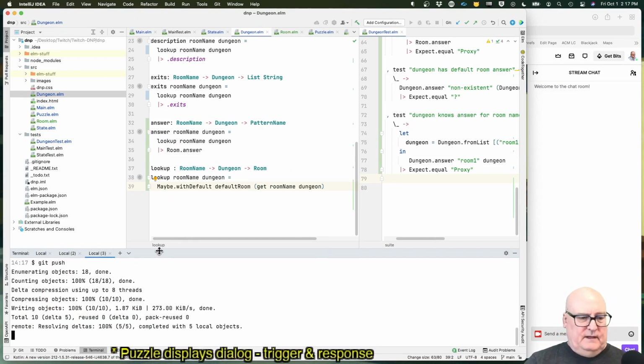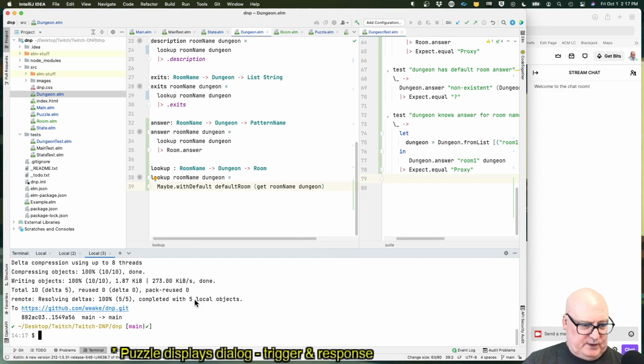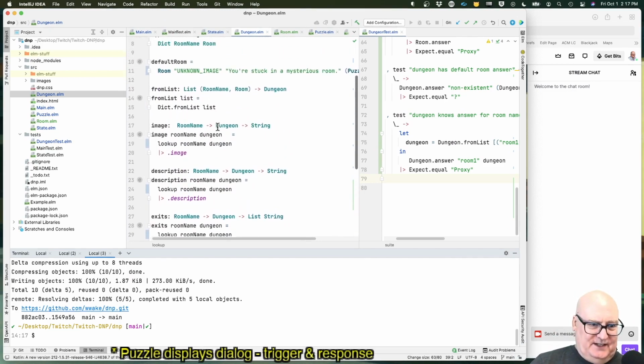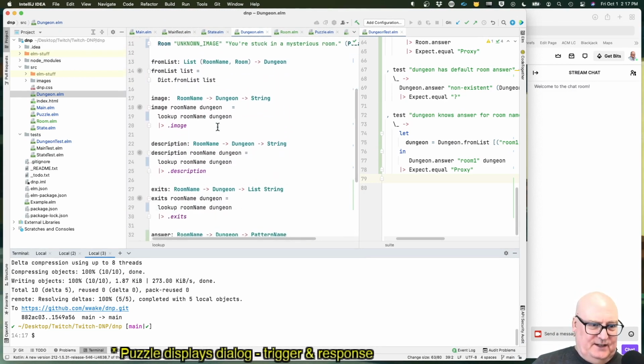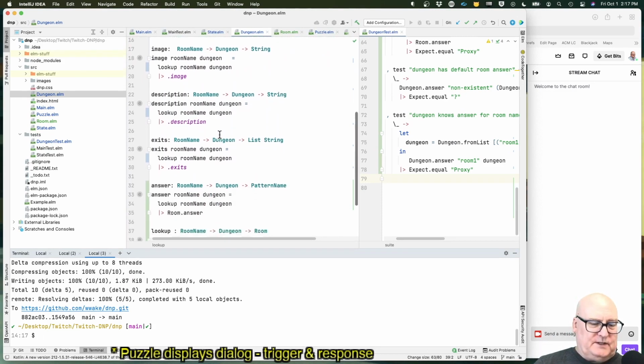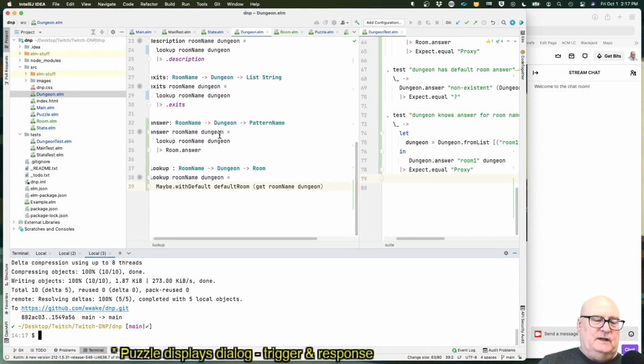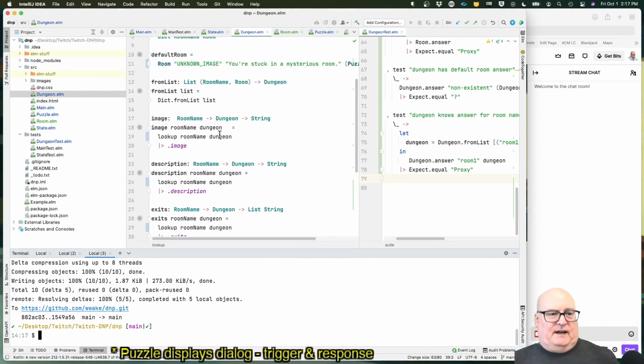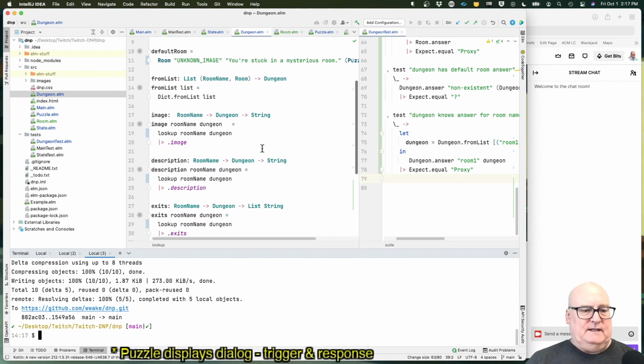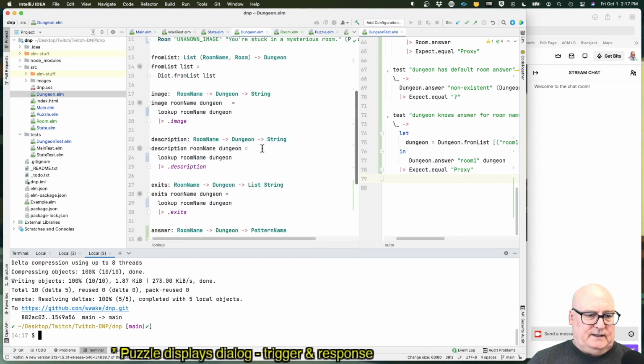Okay, and I probably should be pushing a bit more often here, so let's work on that. All right. Dungeon, I mean, I think you give me a dungeon and you ask me what's the image in this room, the description, the exits, the answer. You can ask me a bunch of stuff. That seems, yeah, I mean, that's okay.